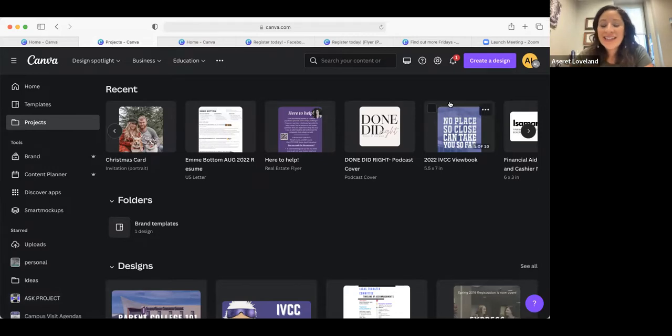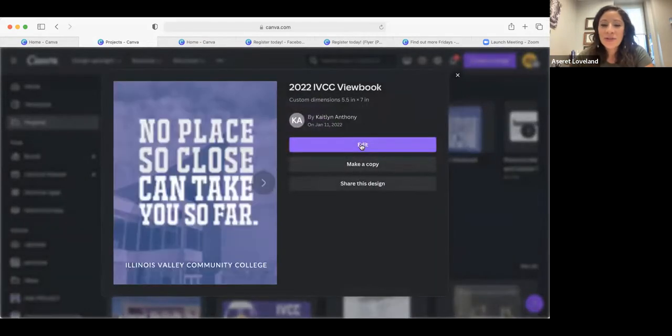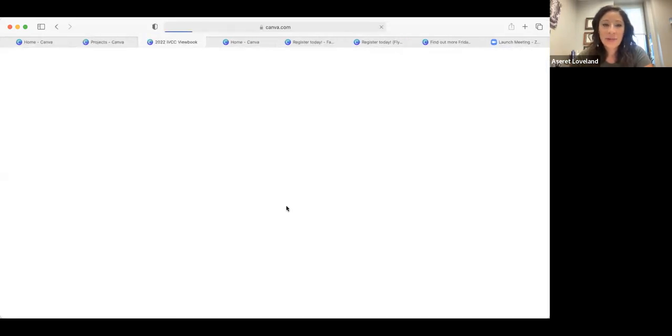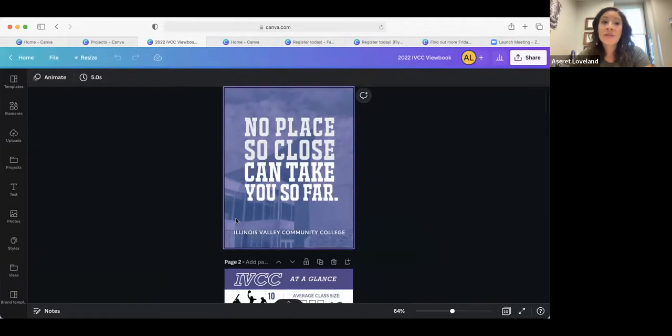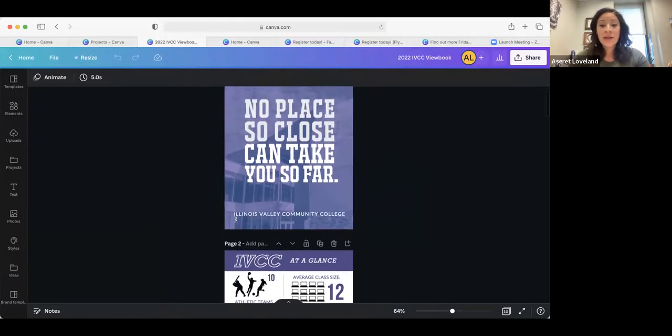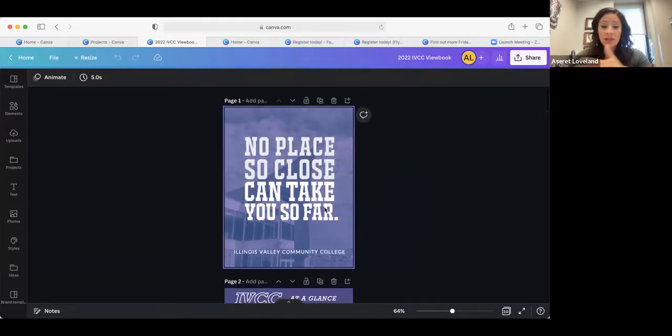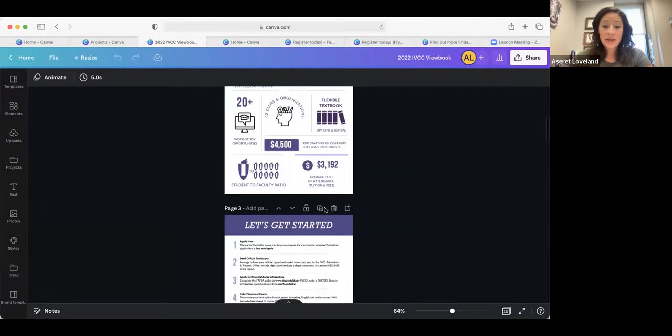but this is kind of the foundational piece. I do want to showcase how awesome this view book is, though, in case you are thinking maybe you need something for your department or office. But this is essentially what we created and started off with.